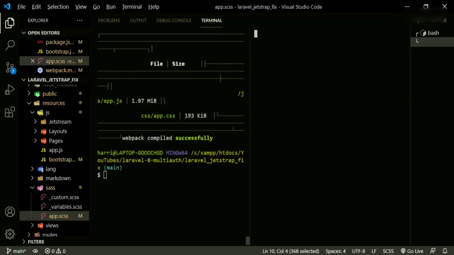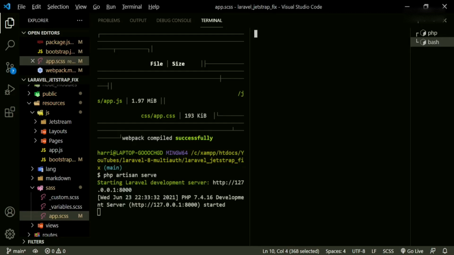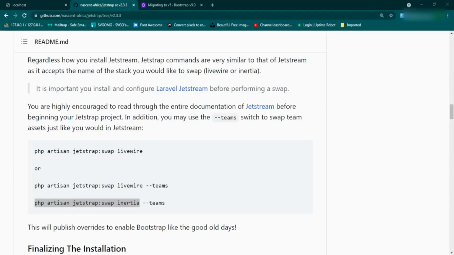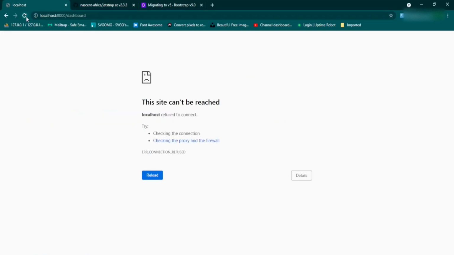split the terminal, and then we'll do php artisan serve so we can get the server up. And over here we'll do npm run, we'll just do a run watch. Okay, now that we've got everything compiled down, everything's running, let's go ahead and give it a try.